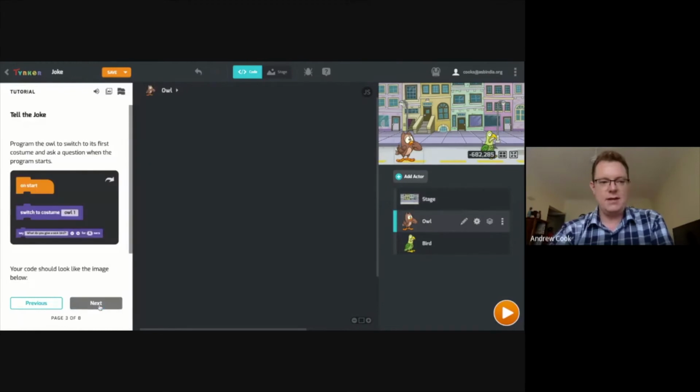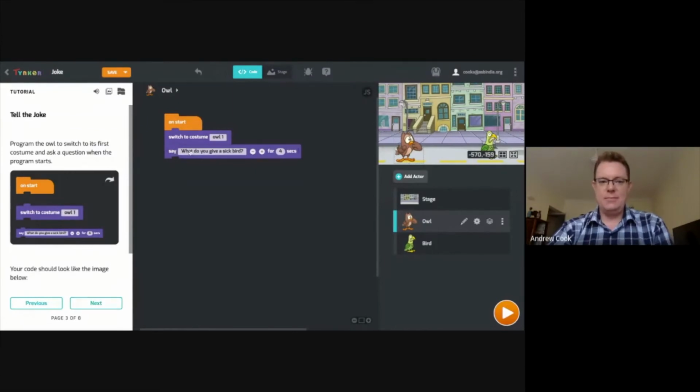So I've done that. Next step in the tutorial. Tell the joke. I have to program the owl to ask a question. So I can switch to its first costume and use the ask the question blocks from the tutorial when the program starts, on start. Your code should look like the image below. Costume is just basically an animation for this character. And then a really important block, the say block. So that's going to make the character talk.